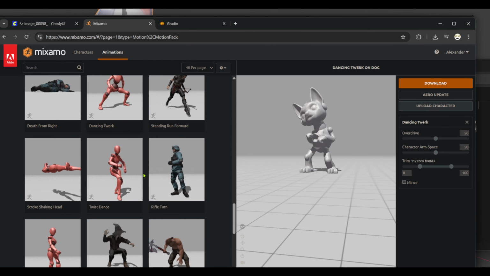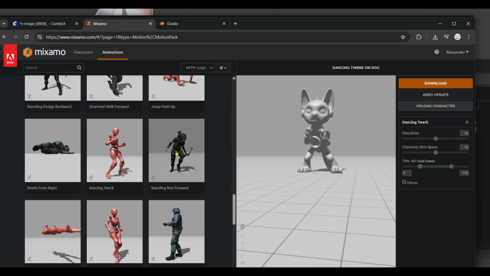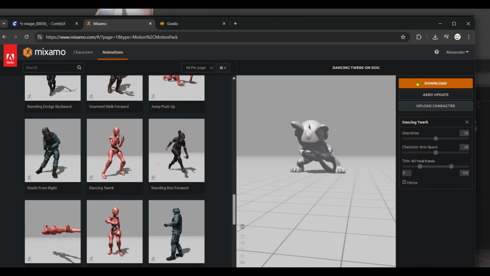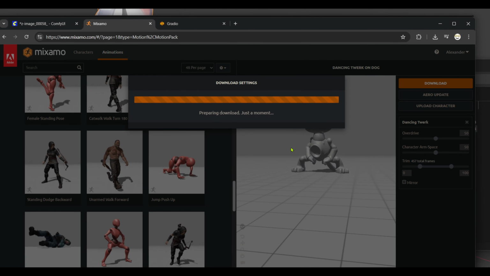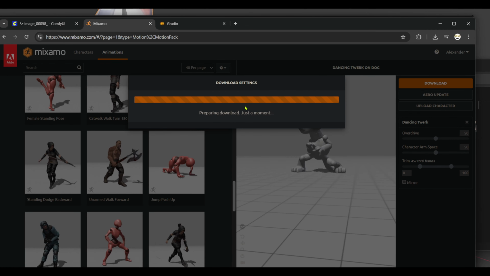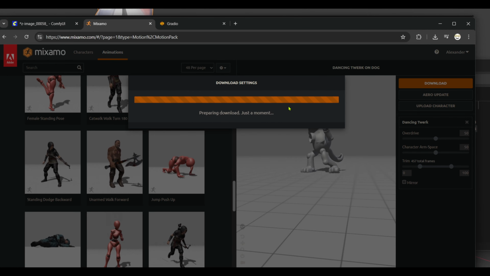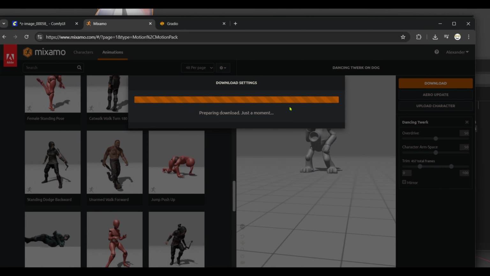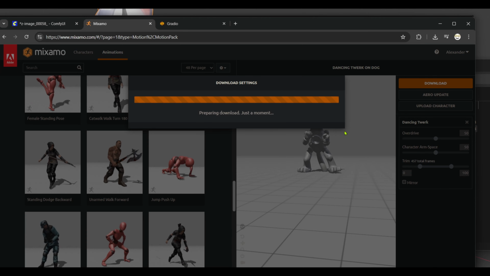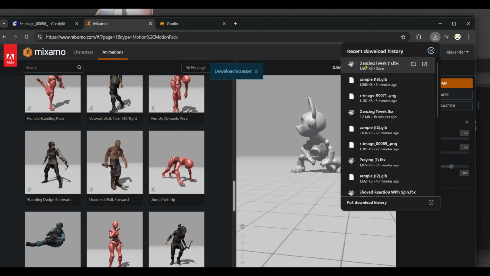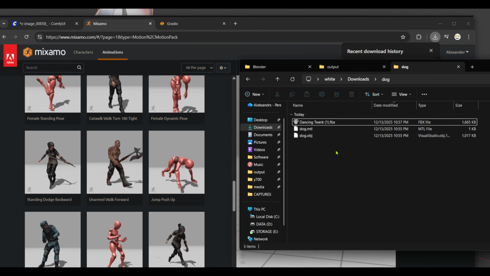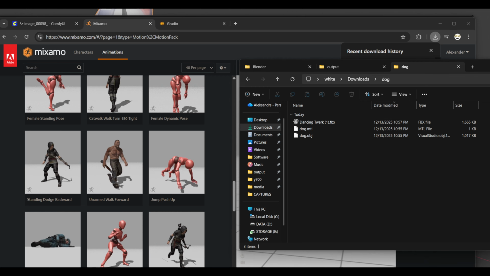I'm just going to select some animation. We can use this dance animation, which is kinda alright. I like this result. I will download the file, and once it's downloaded, I can import everything into Unreal Engine.